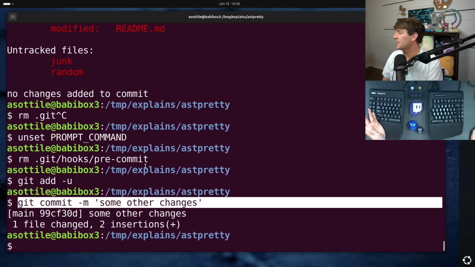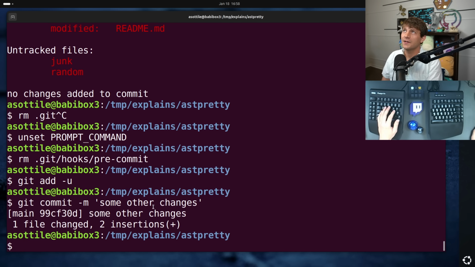Anyway, if we were to add this and git commit -m some other changes, this is typically the commit workflow that I'm going to go through, where I'm directly specifying the message on the command line. I'm not bothering with the editor unless I need to add additional context below. But you can actually add additional context below by using this -m flag more than once. And this was something that one of my viewers showed me at some point.